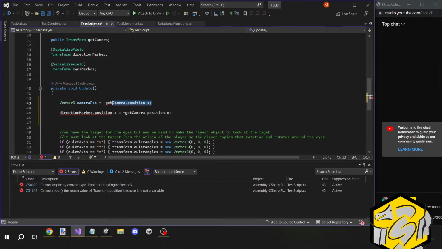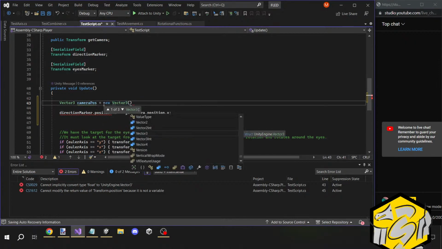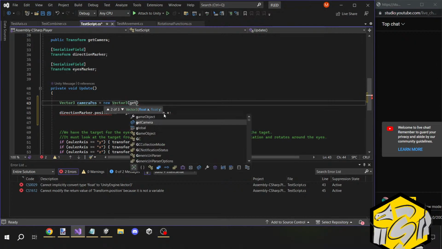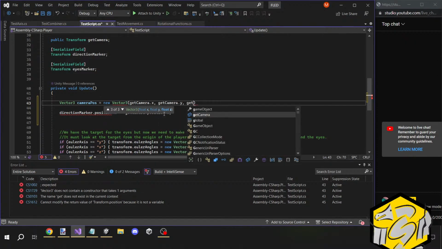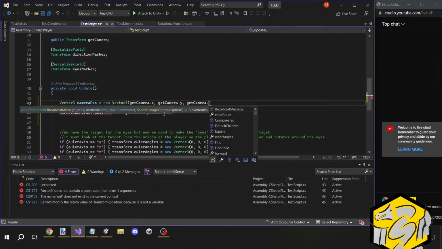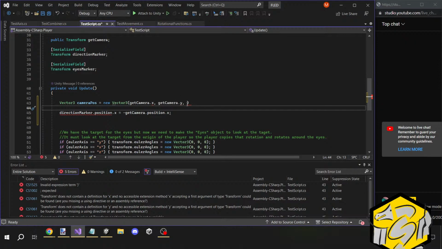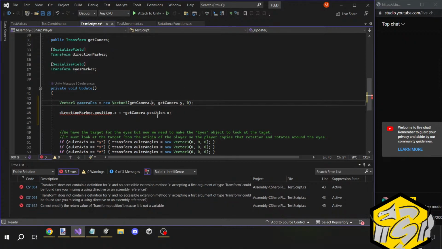What I meant to do is new Vector3, camera get camera dot X, get camera dot Y, get camera dot Z, but we don't need that, so we're just gonna put 0, I guess. Just want the X and Y. I forgot. Make sure you put position because it's a transform.